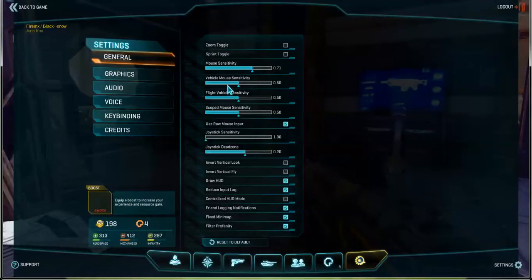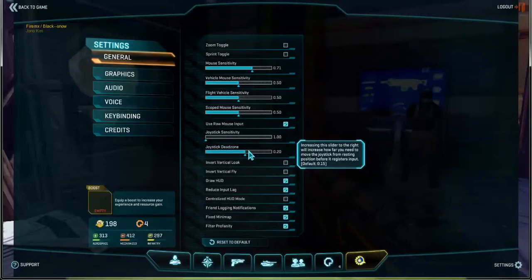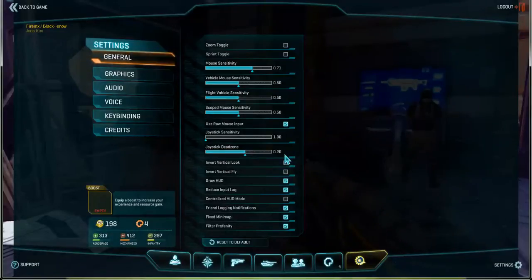Flight vehicle sensitivity, aiming on the aircraft, which I like to have at a mid because it's easier to turn than lower, but it's also easier to aim than higher. Scoped mouse sensitivity, when you're scoped, how fast your scope moves. Joystick dead zone, not quite sure what that is. Let's read. That's joystick. So if you're using an Xbox controller or retro joystick.